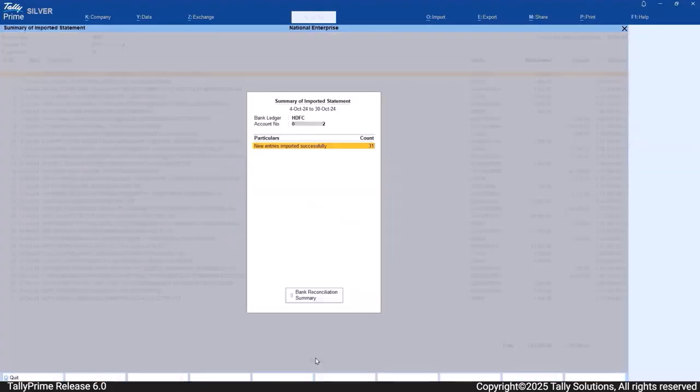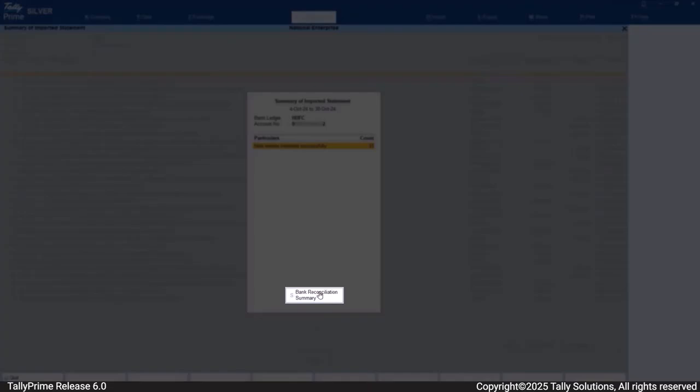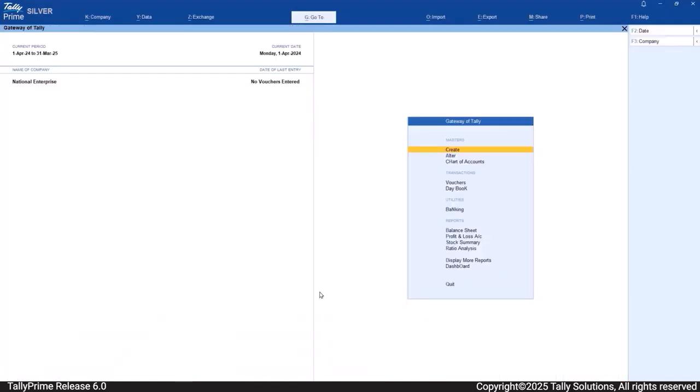You can see the total number of entries imported in the Summary of Imported Statement. Press S to directly go to Bank Reconciliation Summary and reconcile the book and bank transactions. Or, you can press Escape to go back to the Banking Activities report.